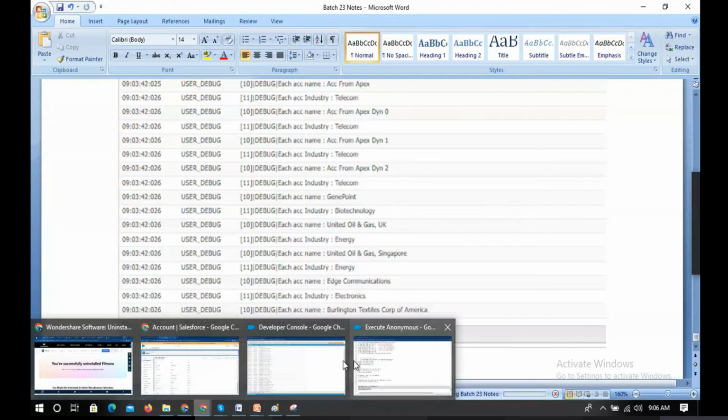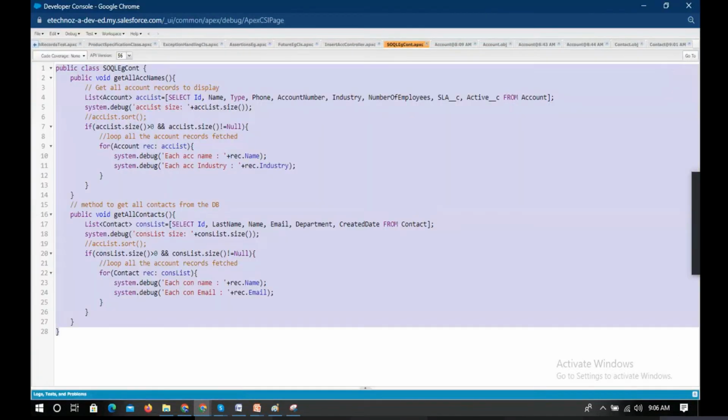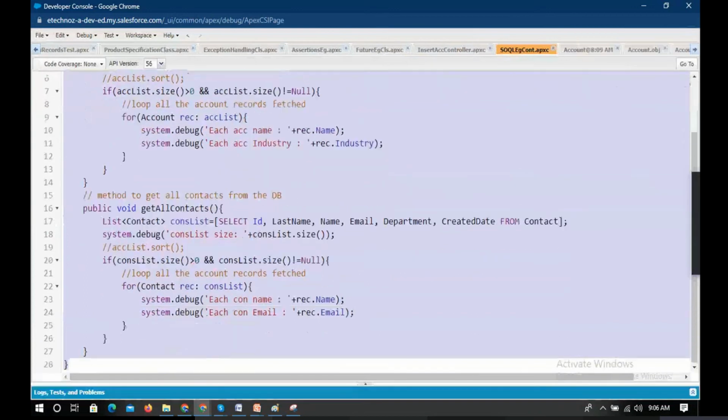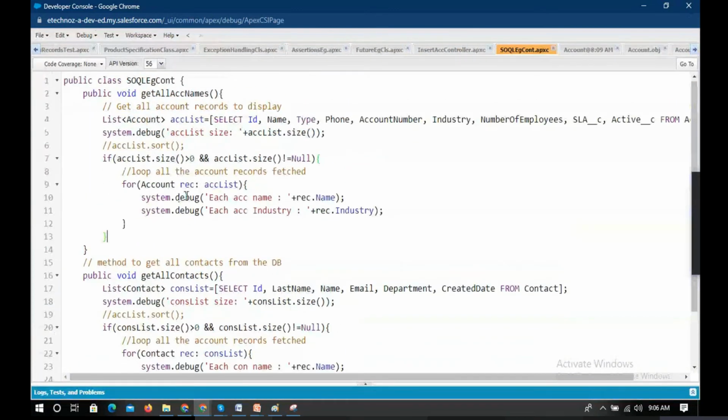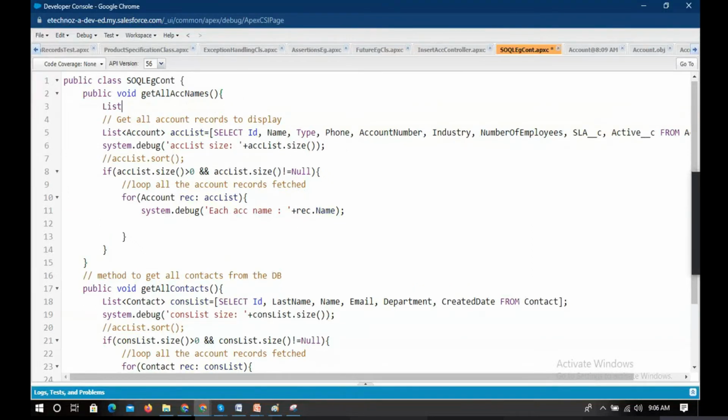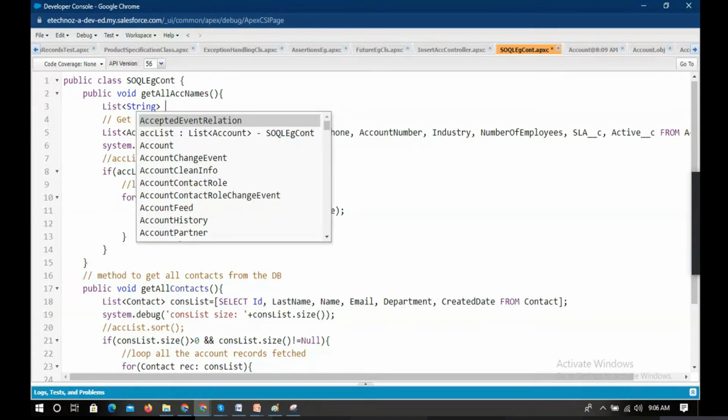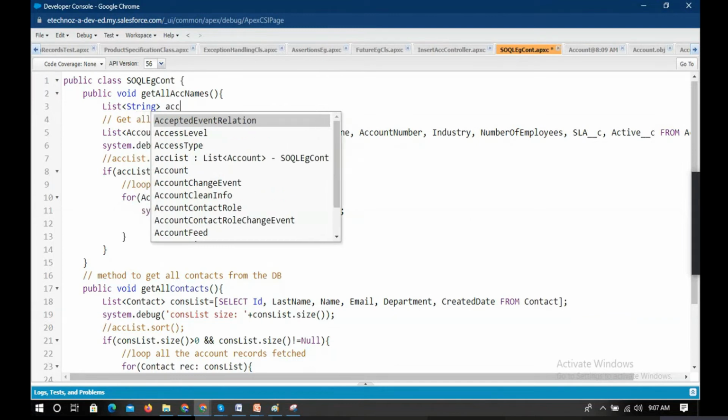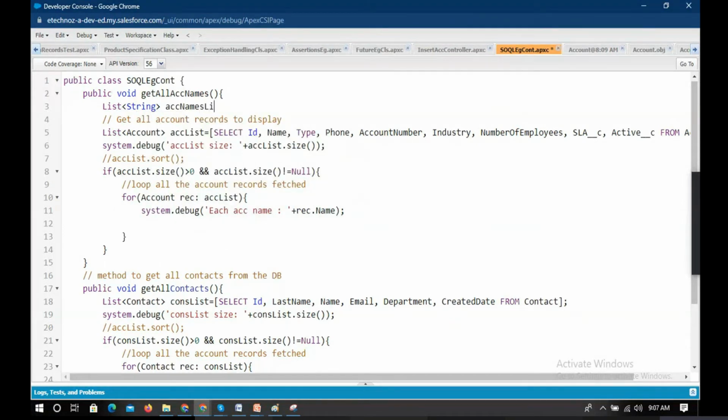So our goal is, I have to get, for each account, the account name. Now I got rec.name, which is nothing but the account name. So when I get each account name, I want to store this into a list of string. Okay, so now I need one list of string, which I'll write here, and I can give it a name like ACC names list or something.